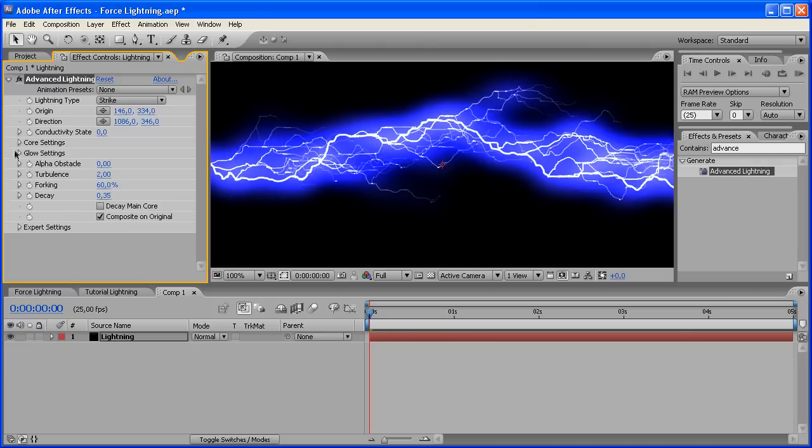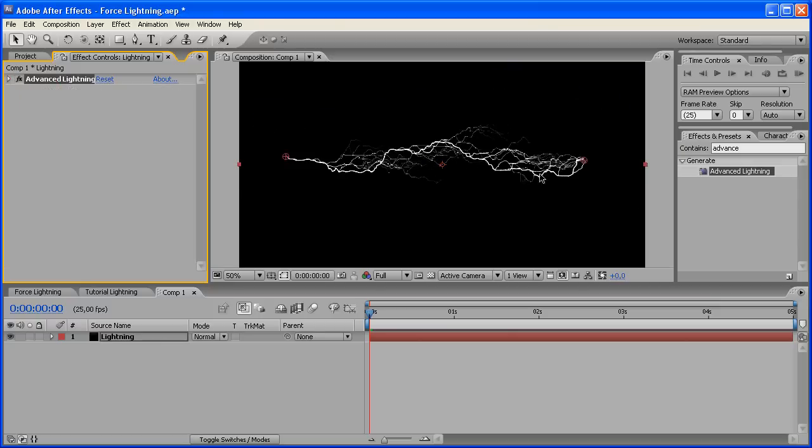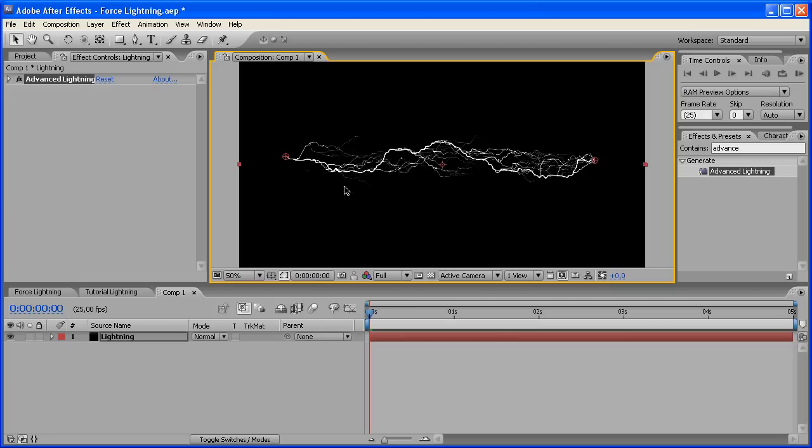And in the glow settings, we're going to set the glow opacity down to 0 to get rid of all the glow color. We're going to take care of that later on. First, we're going to get rid of the glow color. And if you scrub through the timeline, you see that there's nothing happening here. Well, we'll animate that later on as well.